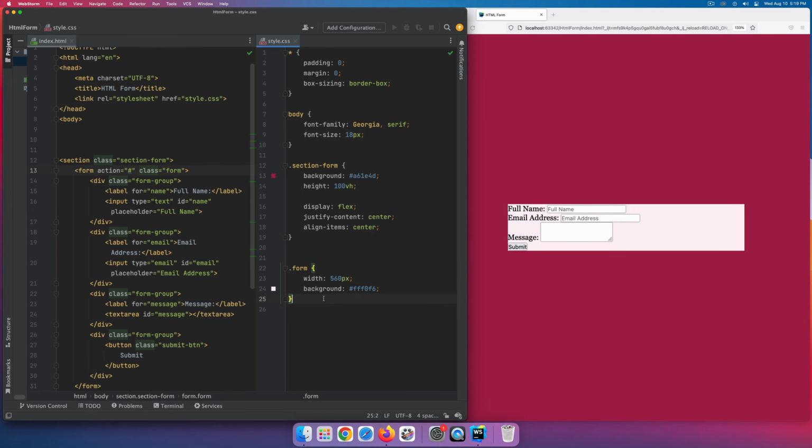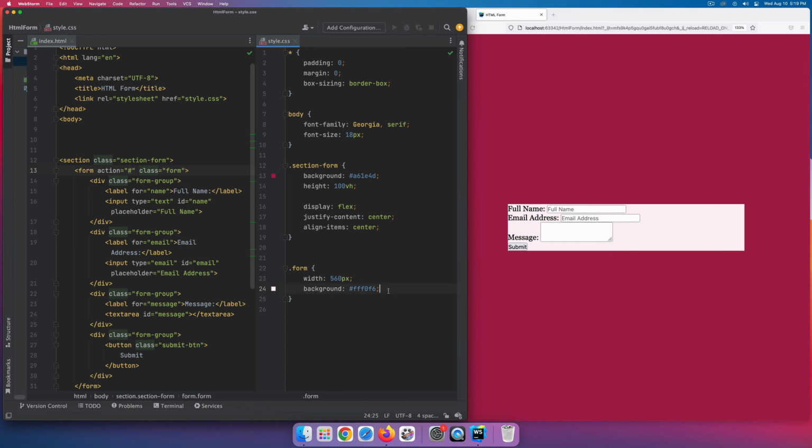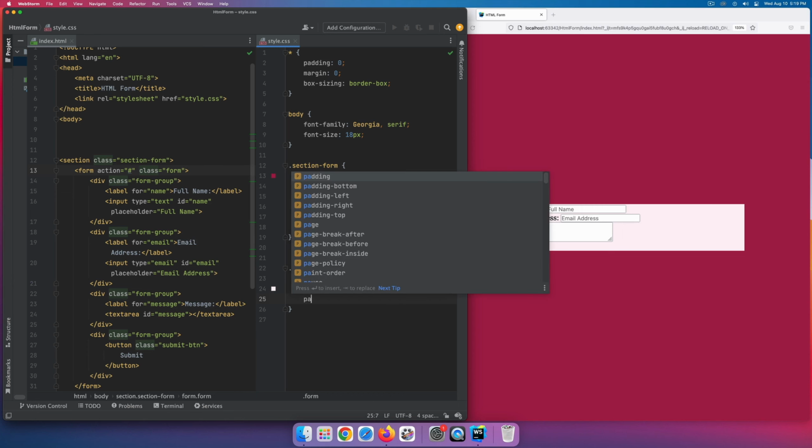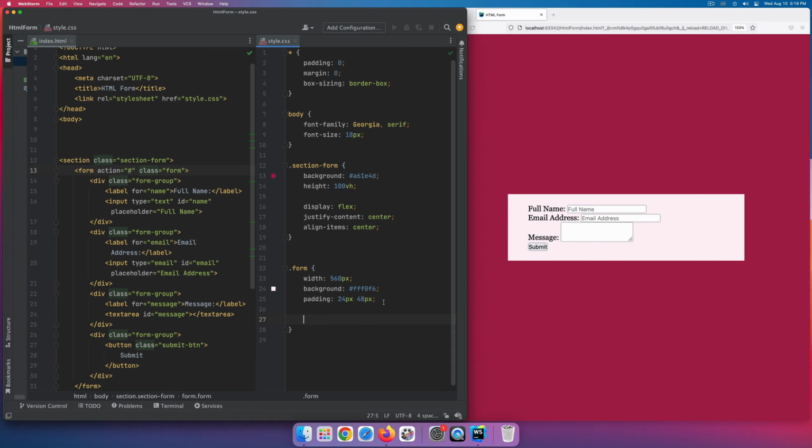Perfect. All right, let me continue to style my form. You see the inputs, all these labels, they are right at the corner. I don't want that. Let me make the form a bit spacious, so I can say padding, maybe 24 pixels top and bottom, and then 48 pixels left and right. Okay, so there is one more element I want to add to my form.